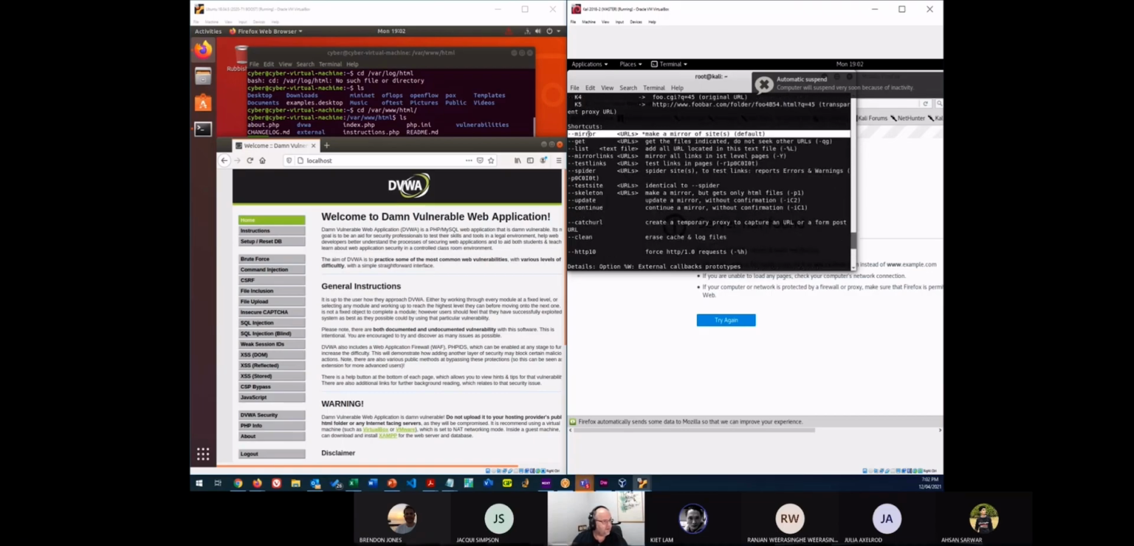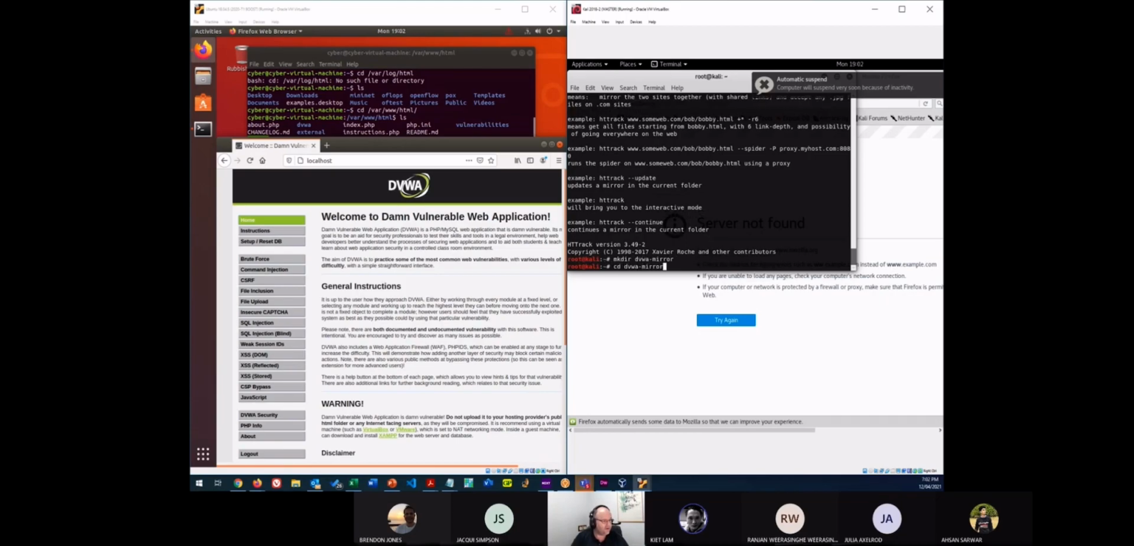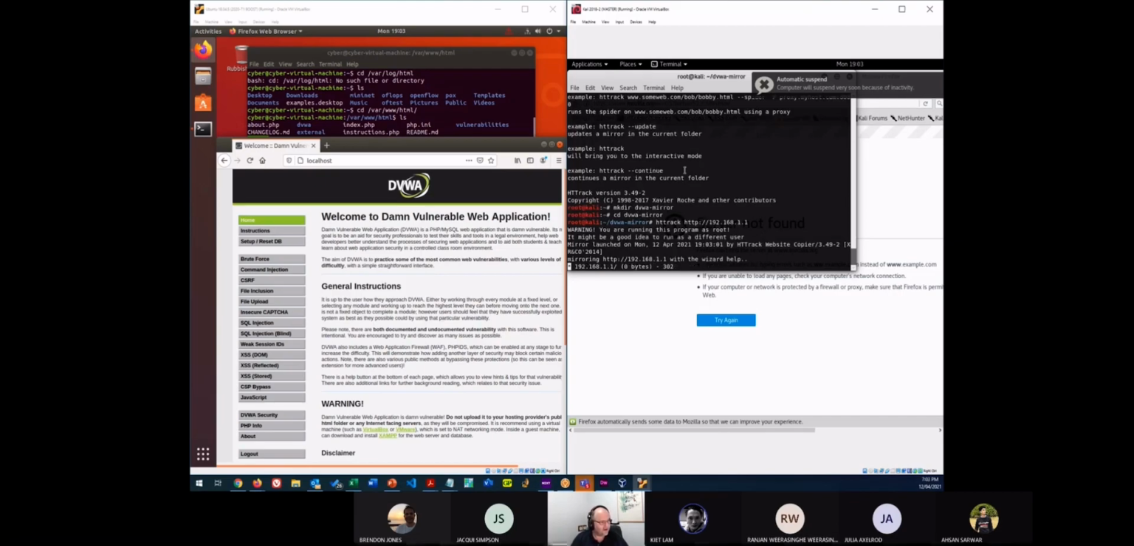What have we got? Mirror. Make a mirror of the site, which is the default. Okay, so let's try that. DVWA mirror. Not sure, let's just try it. HTTP 192.168.1.1. Okay, so it's mirroring.